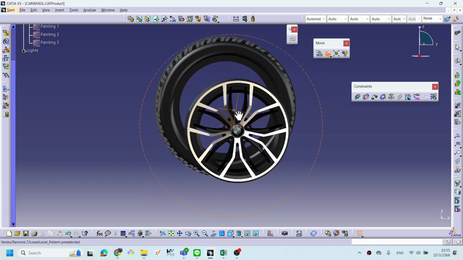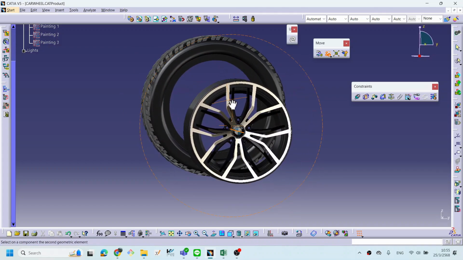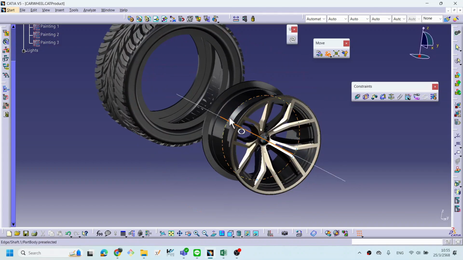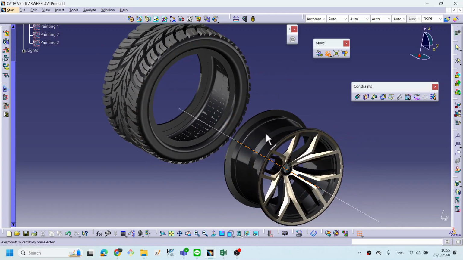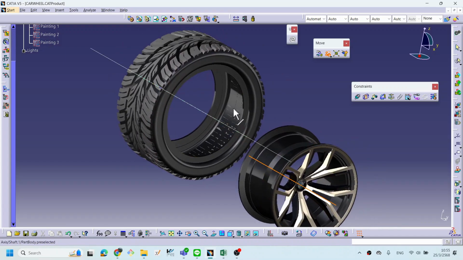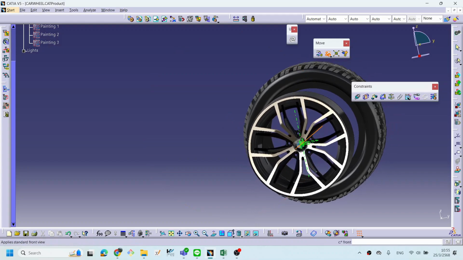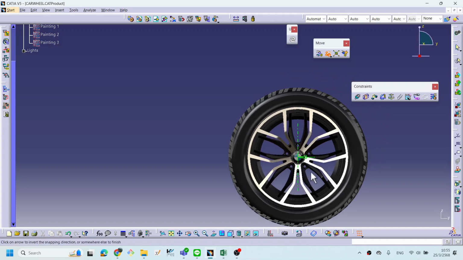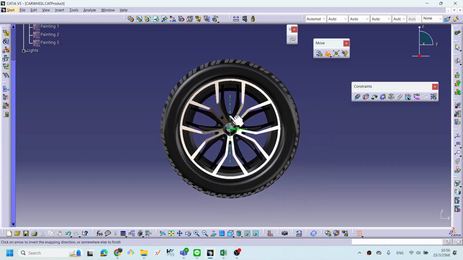Okay, shift to lower, right? And put this one. And if I use snap, I click on the surface of the tire, right? It goes around together. The axis goes around the center, axis to axis, coincident with each other, right?